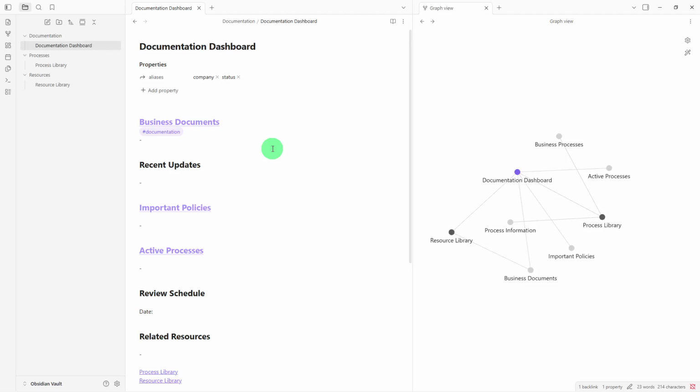You now have a business documentation system in Obsidian that is a single, searchable, connected knowledge base. The 3 folders, documentation, processes, resources, keep your files sane. The 3 controller notes, dashboard, process library, resource library, give you top-level navigation and at-a-glance status. Internal links, properties, and tags tie everything together so you find things in seconds, not minutes.